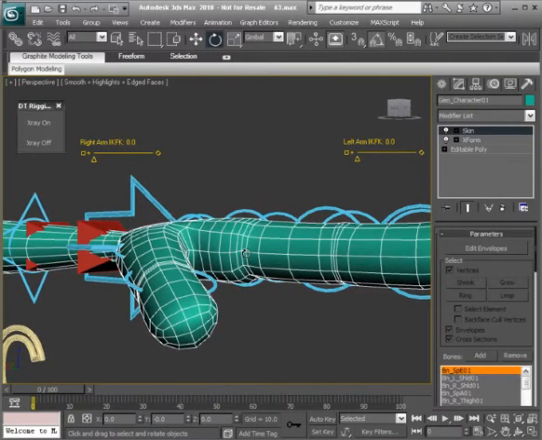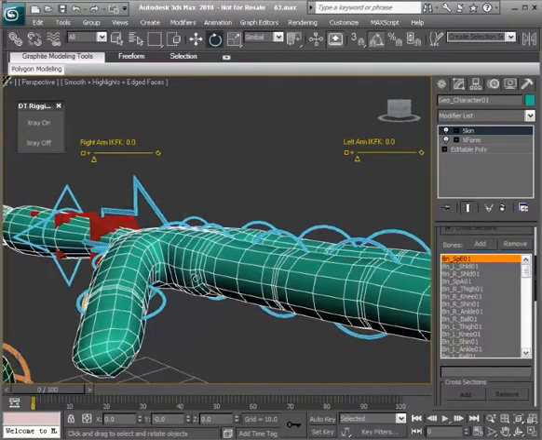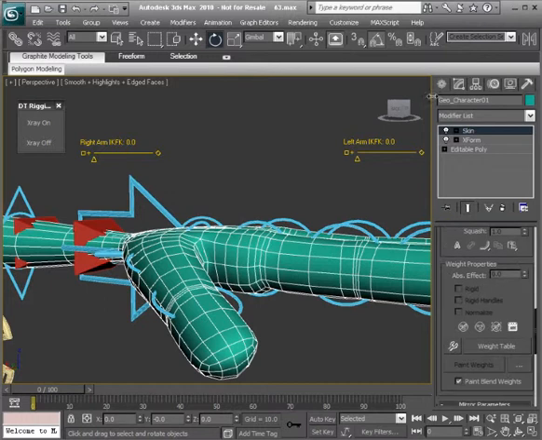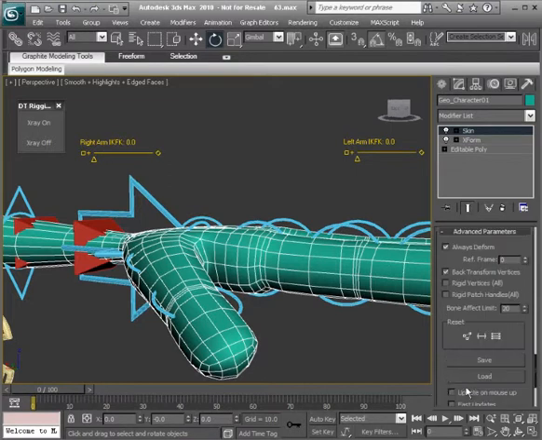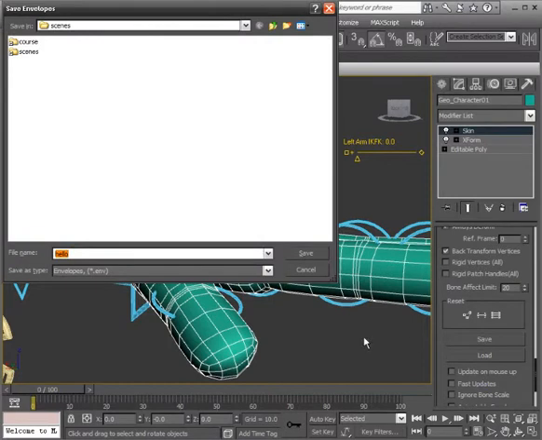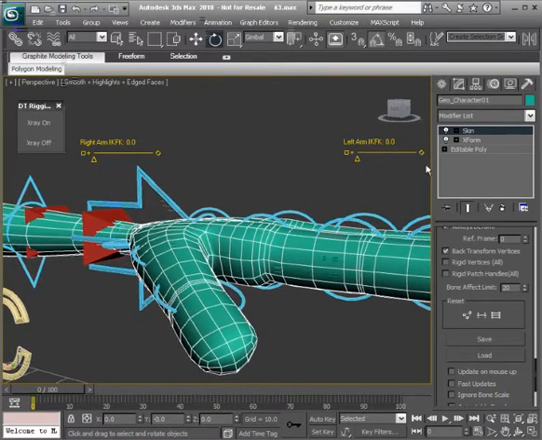But thankfully, Max has this really cool tool that will allow us to save our envelopes and bring them back seamlessly. Let's go ahead and take a look at this. With our mesh selected, we'll want to scroll all the way down to our advanced parameters for the skin modifier. Here's where we're able to save our envelopes. Let's go ahead and choose save. We'll use a name of anim character envelopes. Choose save.